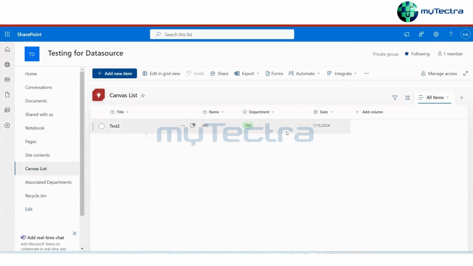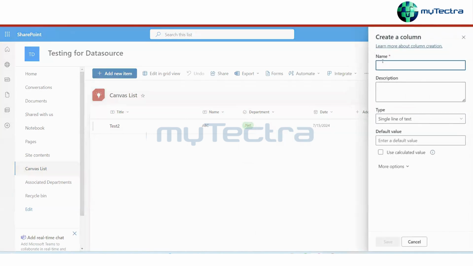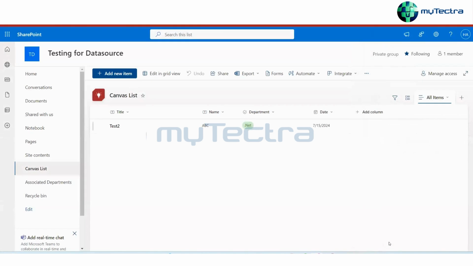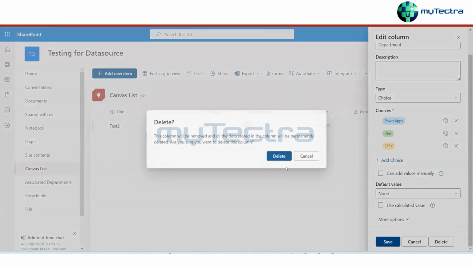Okay. What we will do, we won't take the choice column here. Suppose I'm creating one text column and I'll give here the departments. Save it. Here I'm deleting this choice column as of now. Go into the column setting, edit, delete this one.